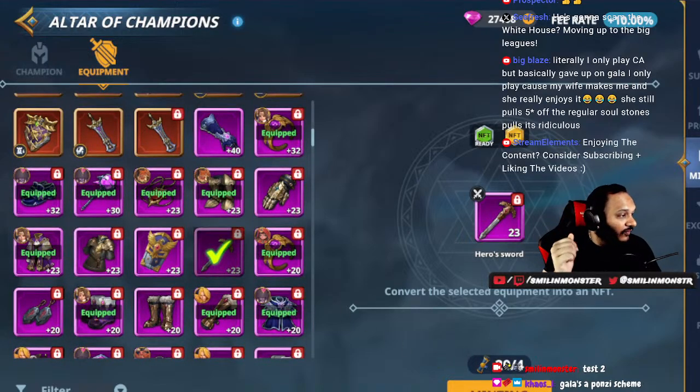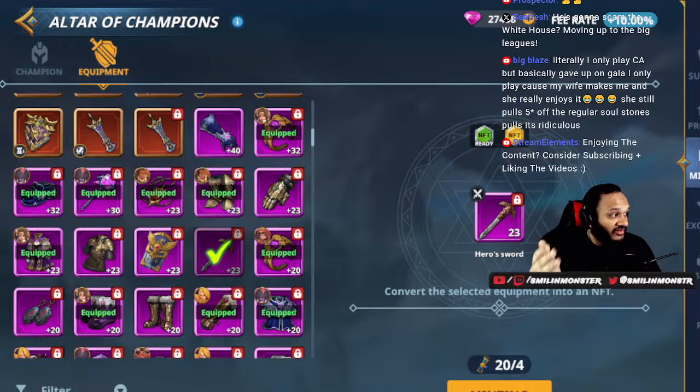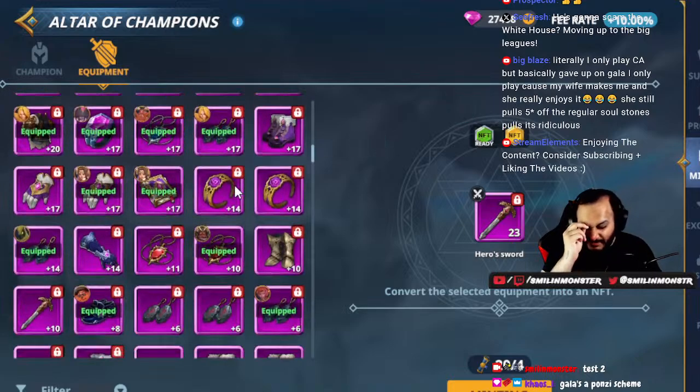Now we go back to epics. Epics, it's 4 scrolls. Not as bad as 14, but that's still $200. Who's gonna spend $200 to mint an NFT equipment and then try and sell it to somebody else? They missed the ballpark on this.